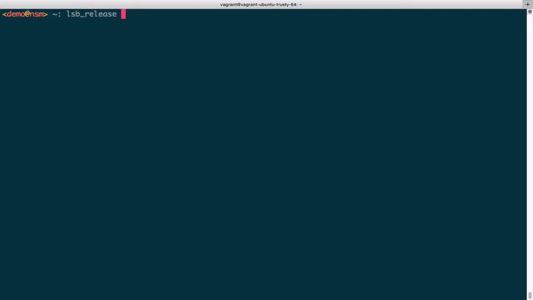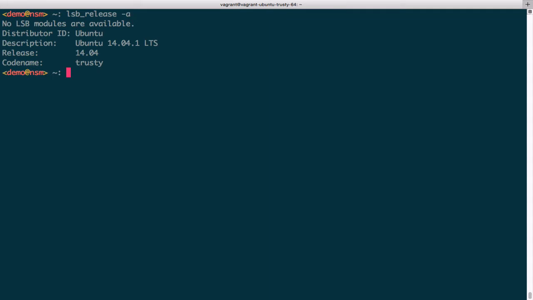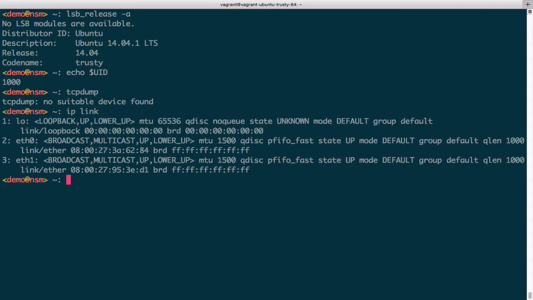our demo system here. So you can see I'm running Ubuntu 14.04 and I am user ID of 1000, so I'm a normal user, unprivileged. I'm going to do my first step by launching TCP Dump. It says that there's no suitable device found. Well, we need to see if there are suitable network devices. So let's type IP link. And I see that there are 3. So let's try this again.